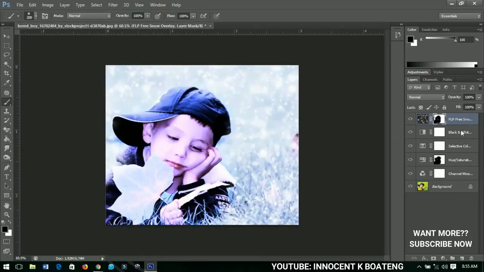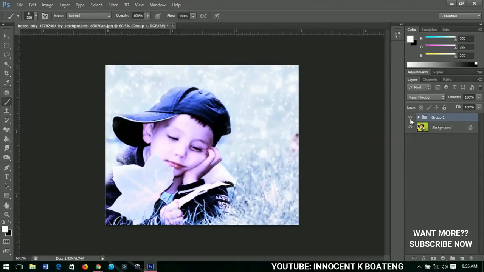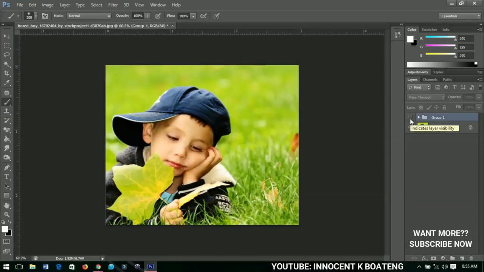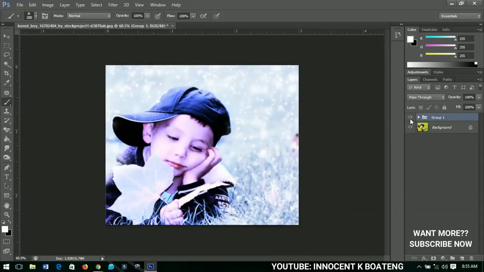So if you select the whole of this, that effect that we applied, and you group them, and then you turn it off, you can see the huge difference in it. So you've converted your summer or any other image into a winter snow effect.